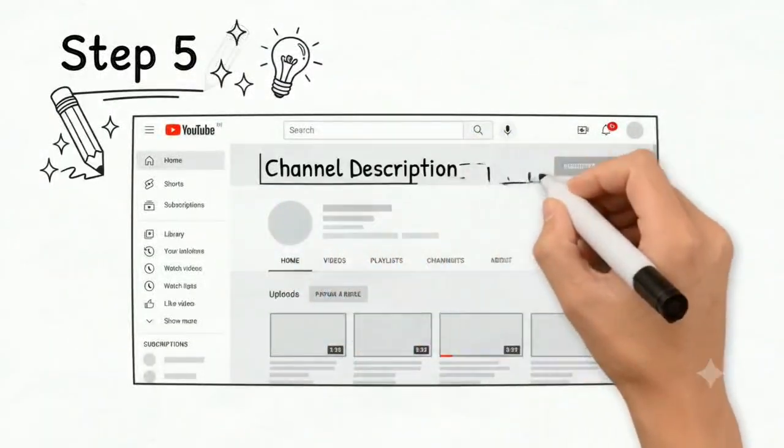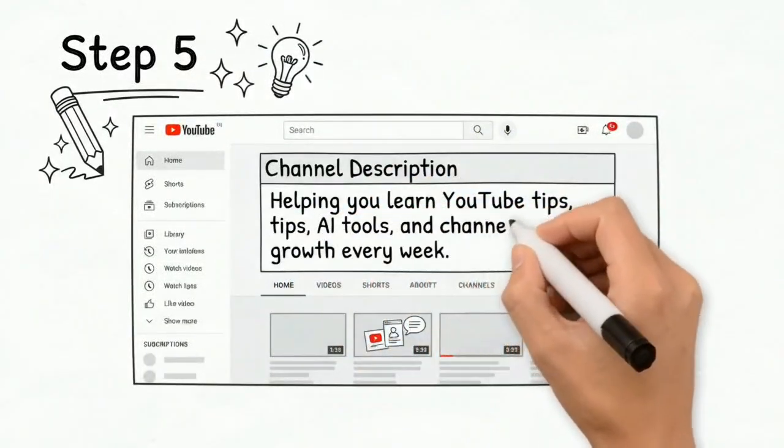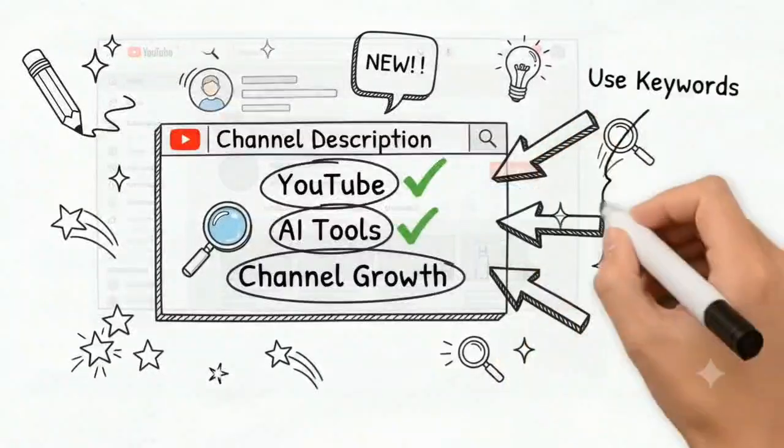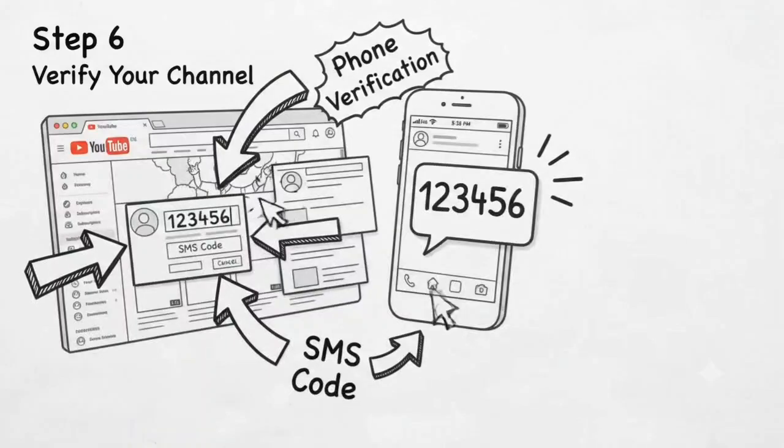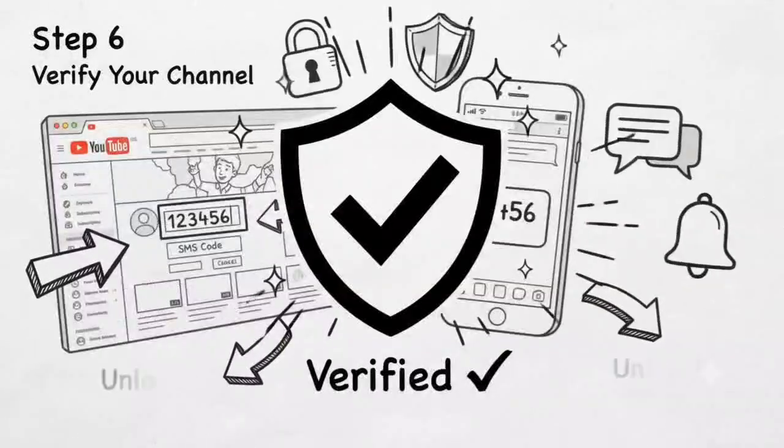Write a short channel description. Clearly explain your content and use important keywords. Help viewers and YouTube find you. Verify your channel using your phone number. This unlocks important YouTube features, such as custom thumbnails, longer uploads, and live streaming.